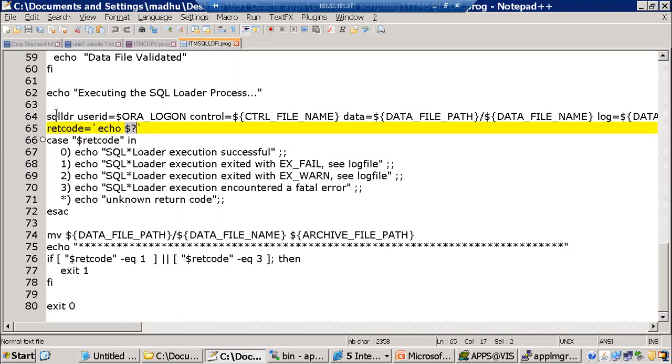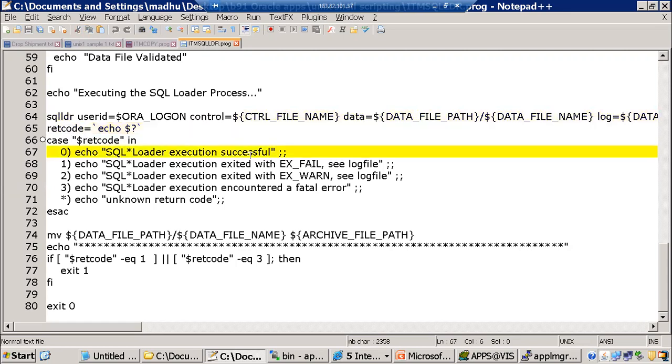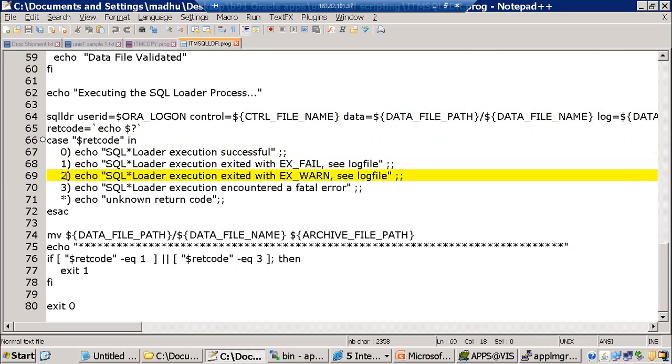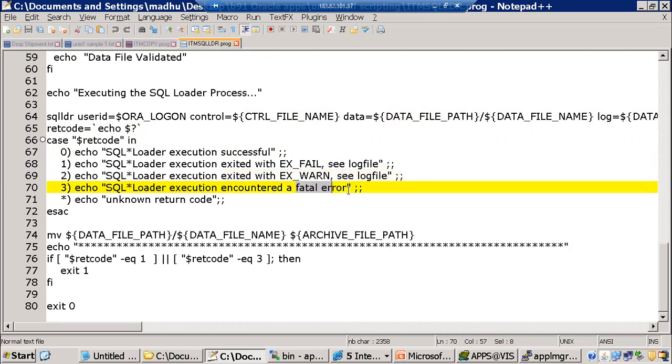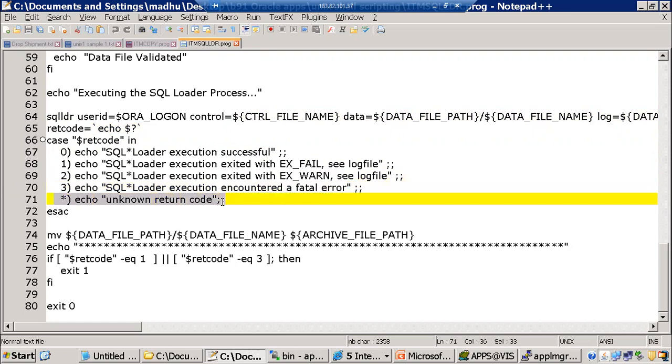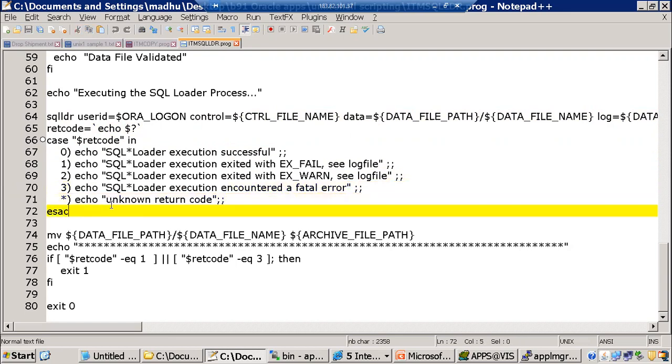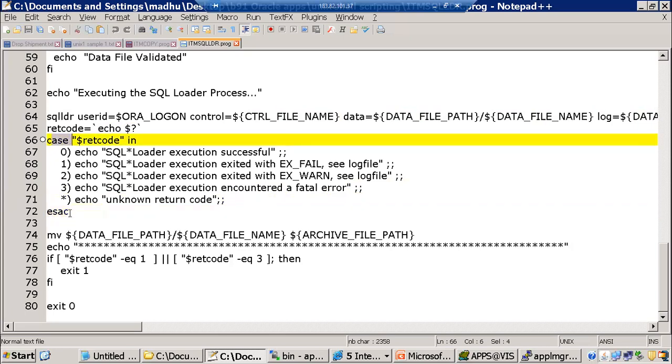Yes, the previous command, not the program. So whether the previous command is correct or not, it will handle. So for retcode, the value returned, if you get zero, then that's successful. One is, so two is a warning, and three is for fatal error. Unknown error, we are not able to track. But star means it is an unknown return code. Fatal error you will get, but here unknown means it will straight away print as an unknown return code. And case we started here, and then to end it we can use esac.